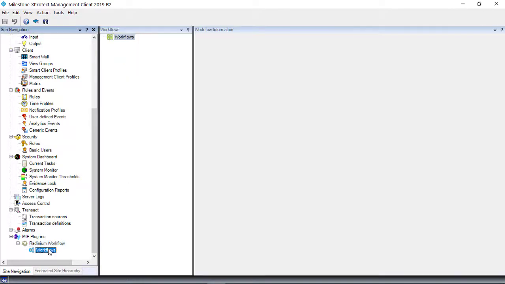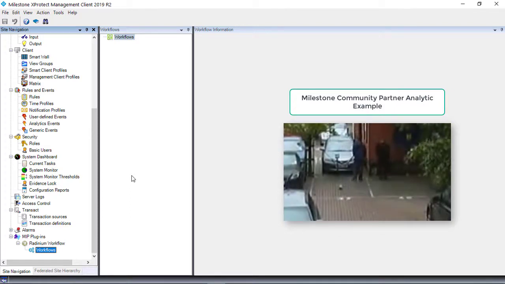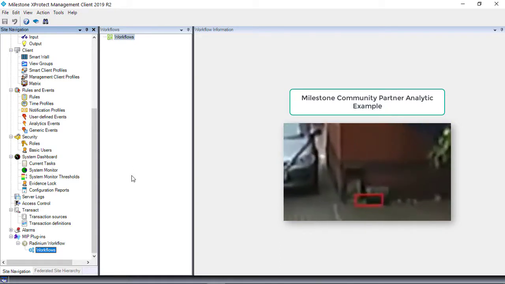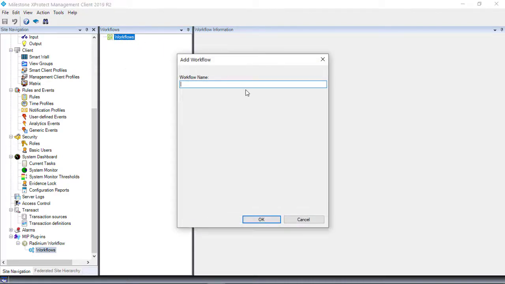Click on Workflows. We will create an example workflow that interfaces with another Milestone Community Partner Analytic plugin that detects abandoned objects. When abandoned objects are detected, an event is triggered, launching a predefined workflow created according to your standard operating procedures. To create a workflow in the Workflows sub-window, right-click on Workflows and select Add New.